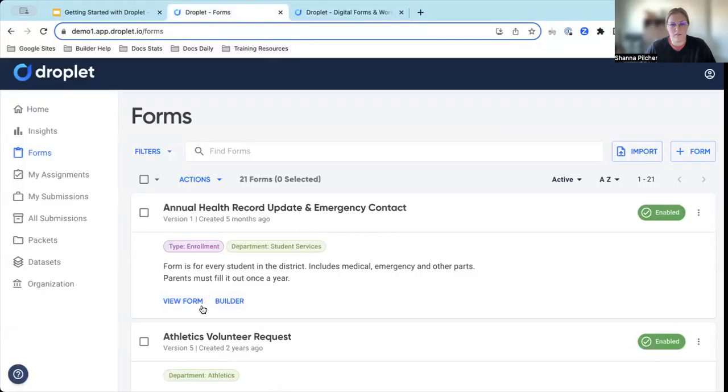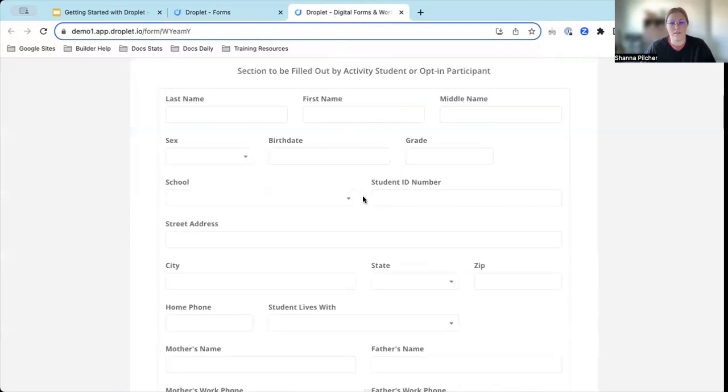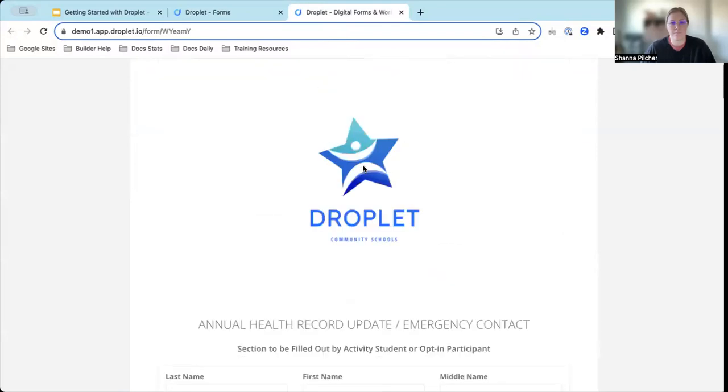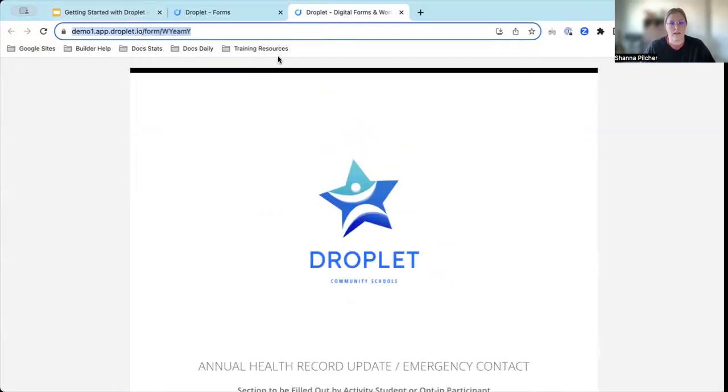With my permissions, I do have builder access, which means I can make changes to these forms. This might not be a button for you, but you should all have this view form button if you have access to the forms page. That will open up a new tab with the form all ready for a new submission, and you can just copy the URL that's here.